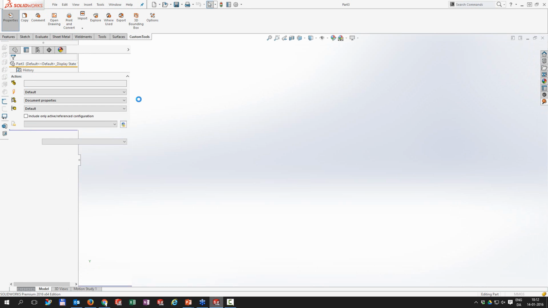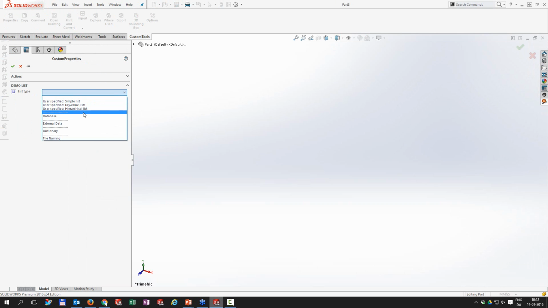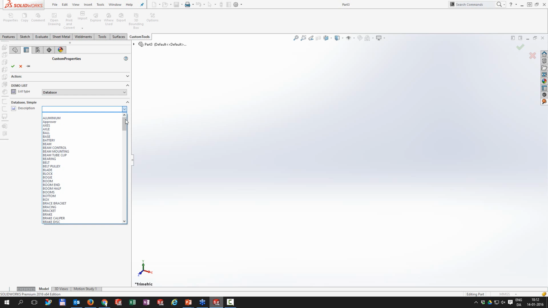So again, in the properties, I'm this time going to select the database. And the database is actually, in my case, really simple. It looks like a simple list. So if I pick the drop arrow, then I can get all of the content that I have. These values are actually retrieved directly from our CustomTools dictionary that I was talking about a bit earlier on. So these values already exist in our database.